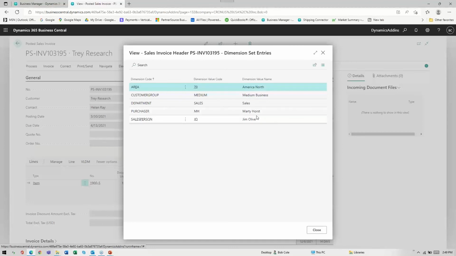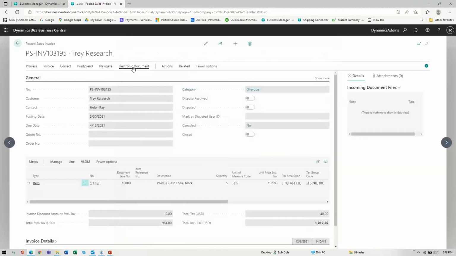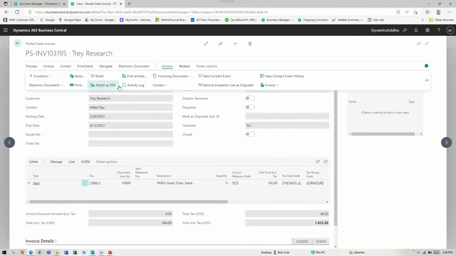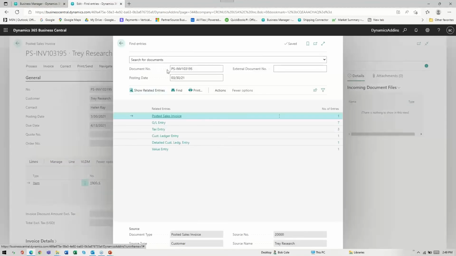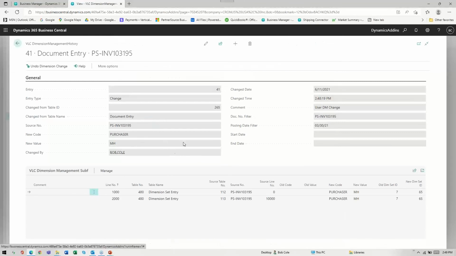Okay, now if we go back to find entries, we can go to dimension management history. This will show us who changed what, when they changed it, what it was before they changed it, and what they changed it to. And if we want to, we can undo the dimension change. So this is absolutely critical. If you make a mistake, you can find it.